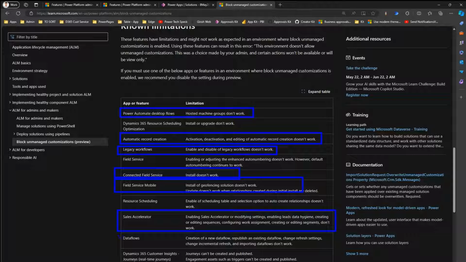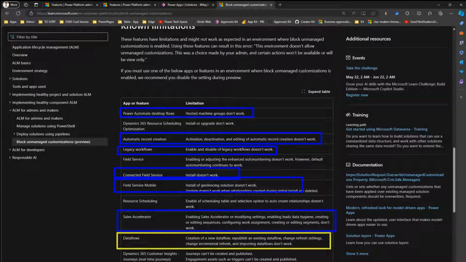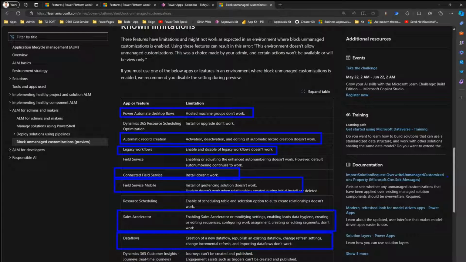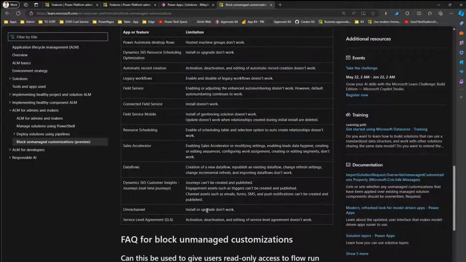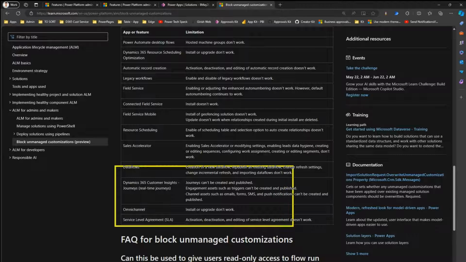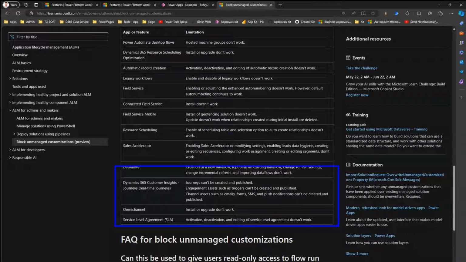And if you see over here, dataflows as well, like creation of a new dataflow, republishing an existing dataflow, those all things don't work. And if you just scroll down, you will see a couple of items with regards to omni-channel and Dynamics 365 Customer Insights, which is like a marketing application, and service level agreement. So these all things are currently not supported. These are some set of limitations which you need to keep in mind.